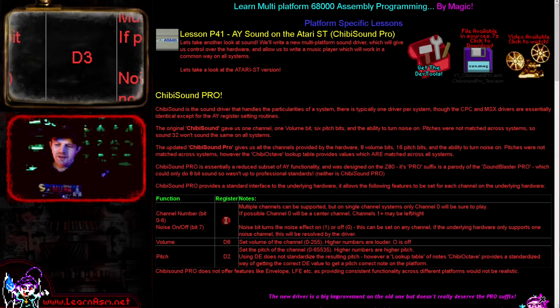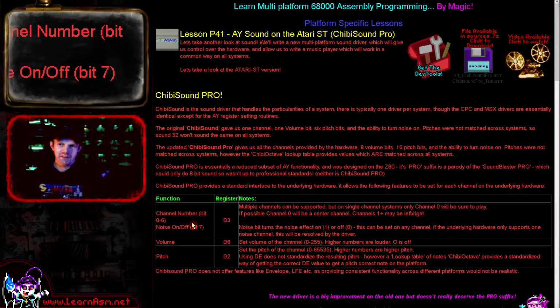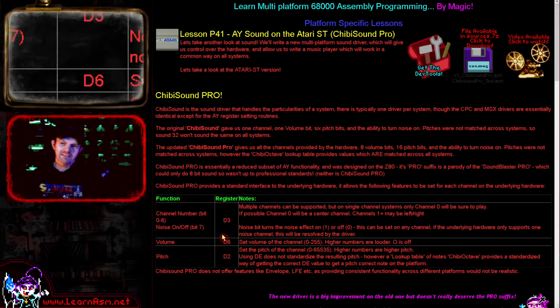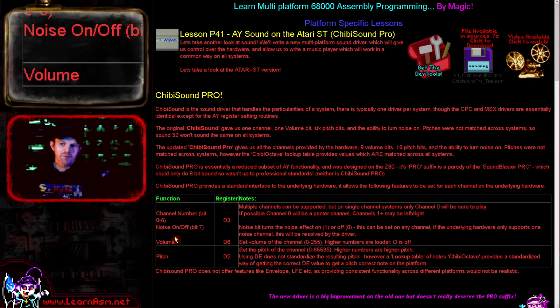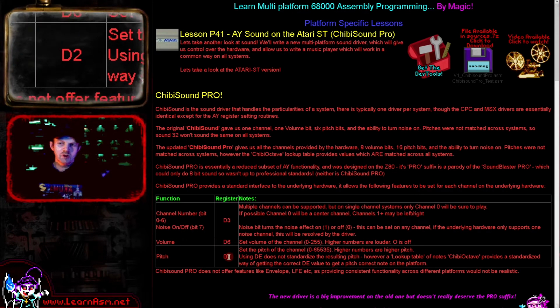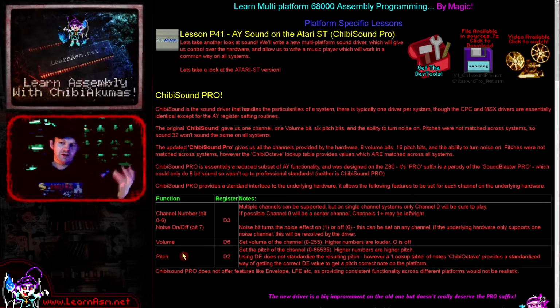Now, the D3 byte will have the bits 0 to 6 as the channel number, so 0 to 127, and the top bit is noise on and off. Now, why are we storing a byte in D3? Well, that's because this is all converted from Z80 code, basically. D6 is the byte volume, so this will be 0 to 255, with 0 being channel off and 255 being the loudest. And D2 is a 16-bit value, and that will be the pitch, with the lowest numbers being the lowest pitches and the highest numbers being the highest pitches. And that's what the ChibiSound Pro driver is designed to provide for us, to allow us to do music.